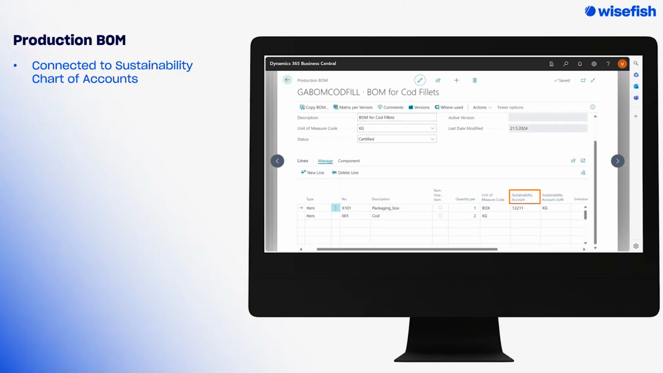We added the sustainability feature to the production bill of materials so that it would align with our current functionality and how customers usually use our system for production. So once the user has set up the sustainability account on the item card, it'll automatically fill in on the production bill of materials. So this feature requires little extra work for production floor workers.